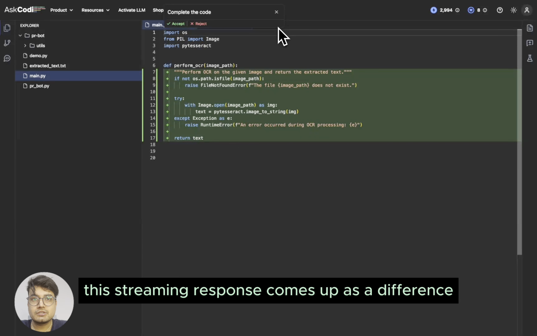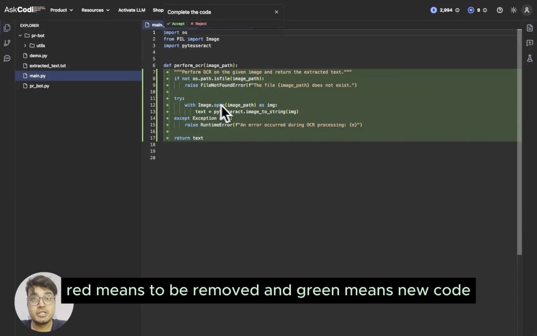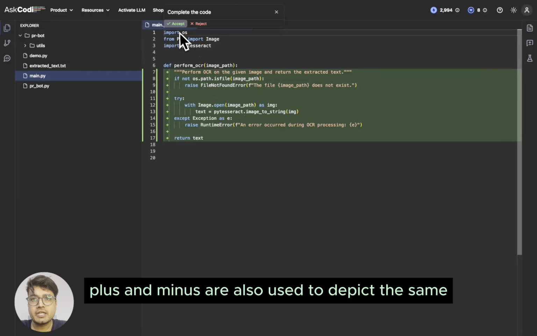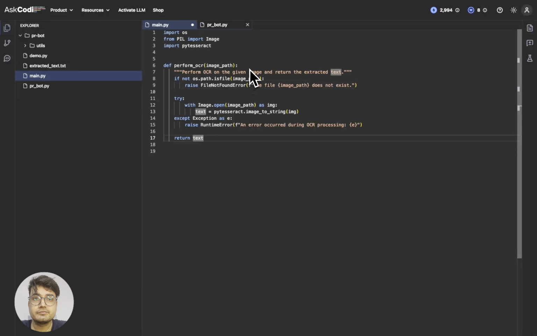This streaming response comes up as a difference and is highlighted. Red means to be removed and green means new code. Plus and minus are also used to depict the same, accept or reject to continue the coding.